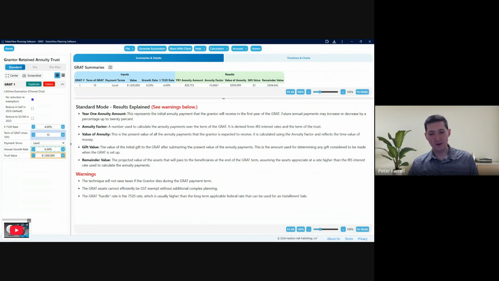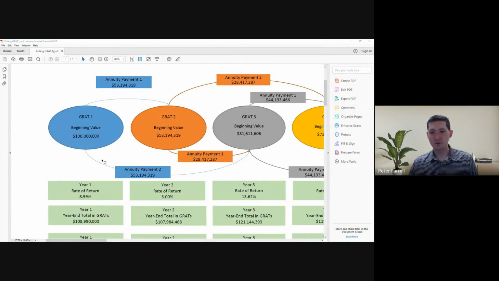What the rolling GRAT does is try to capture the change in the 7520 rate over time and help to capture bad years, bad years in terms of the growth of the assets in the trust, fixed into one GRAT over one period of time. This is, I think, like many things, best illustrated by use of a chart or illustration. So this is a chart I put together to try to help explain what's going on.